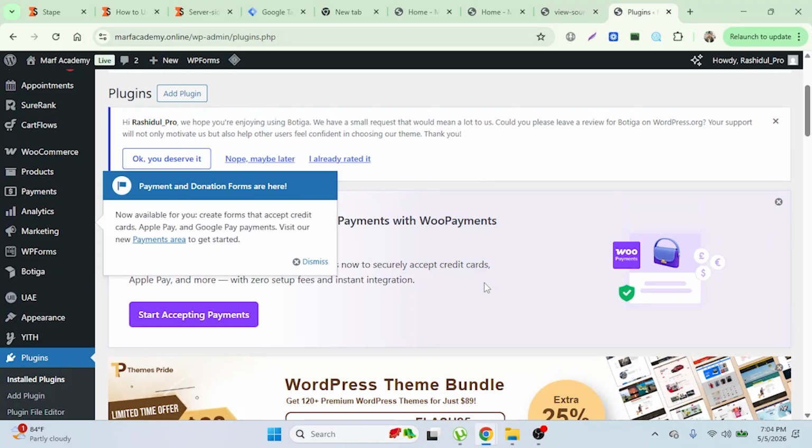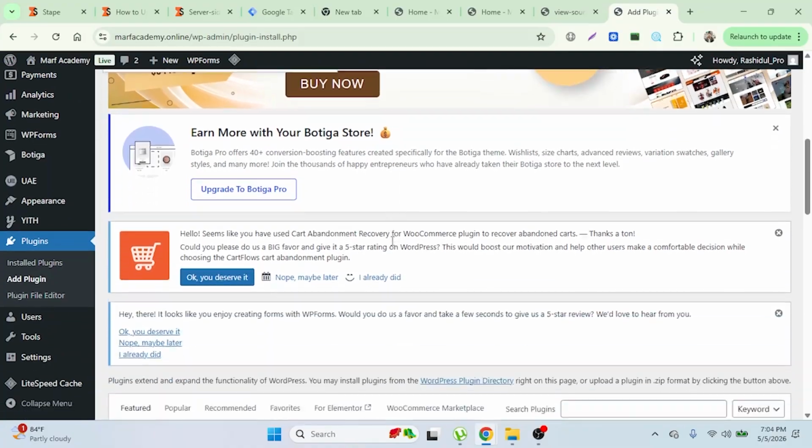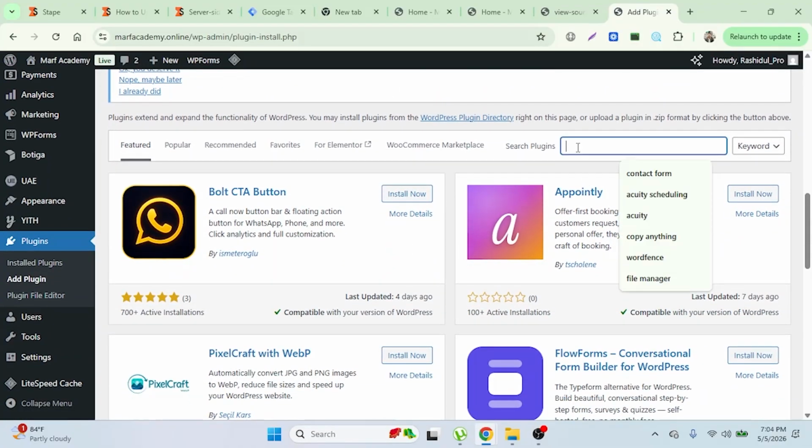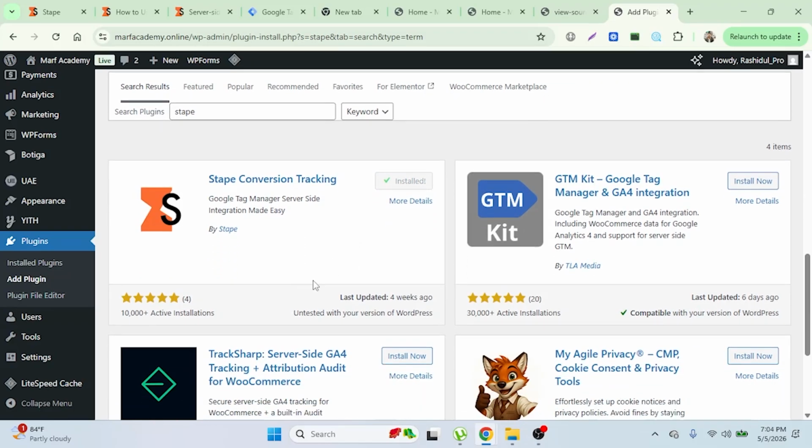So now I need to go in the WordPress login, and then you can find I need to install one plugin from Stape. So I go in the dashboard and add a new plugin. I will search for Stape, and then you can see there is a plugin called Stape conversion tracking. So I will install this conversion tracking plugin. Already installed. Now I will activate this plugin.